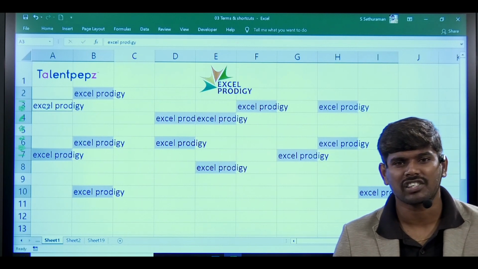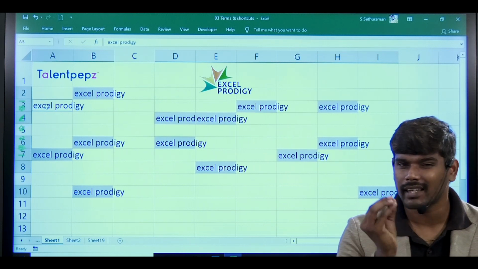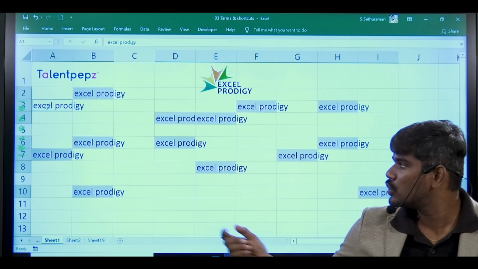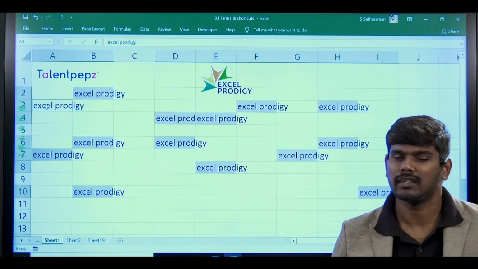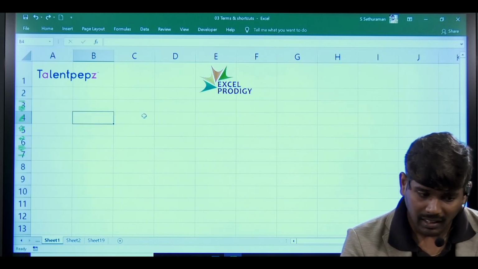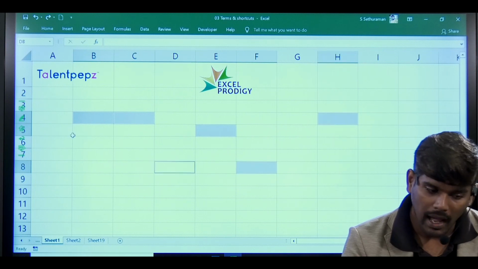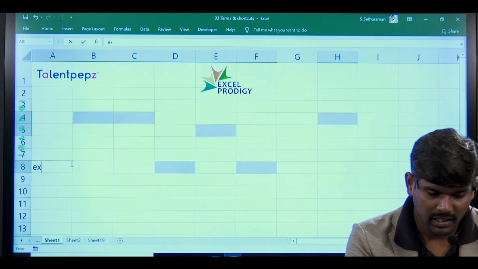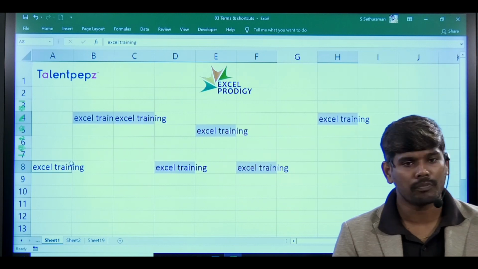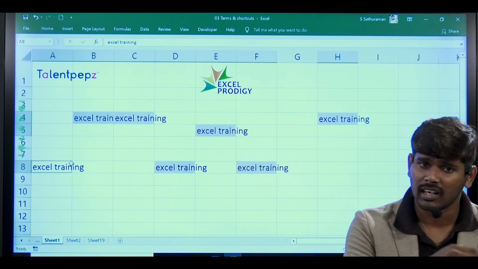See, in a flash, like magic, it has been done, right? So whenever you need the same data populated in all the cells, you can use this Control Enter, the most effective method. If you want, I will show that once again. I can select a lot of cells by using the Control key, then type a content here, and then Control Enter.